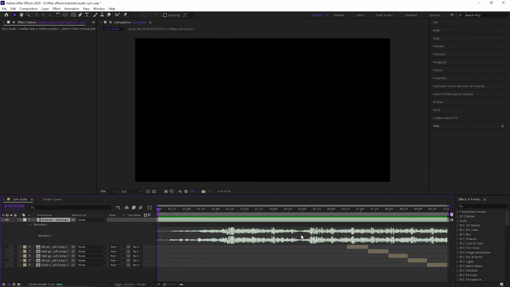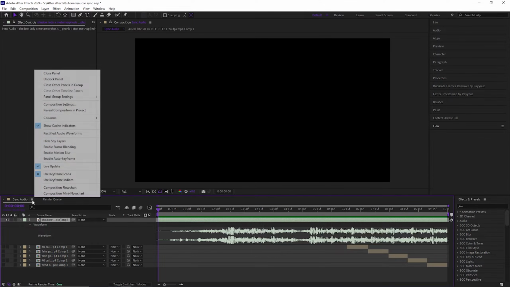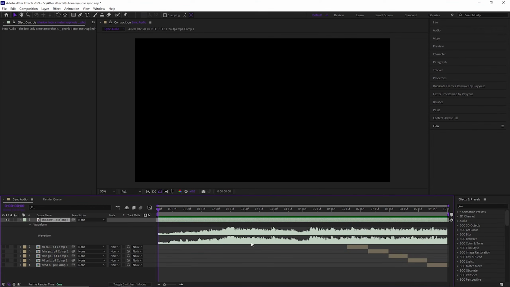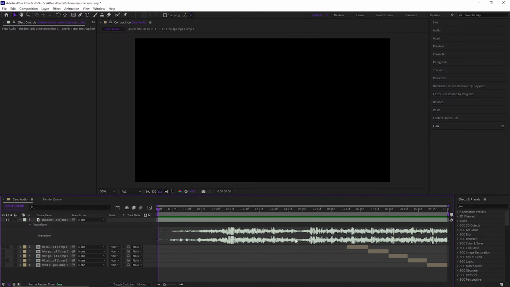If it doesn't look like this, you probably have it set to rectified audio waveforms. Turn that off, because if you have it on, it'll look like this, and it's a lot harder to work with than you would think. So just come over to the sync audio composition name, the 3 lines, and then audio waveforms. Turn that off and it'll look like this.